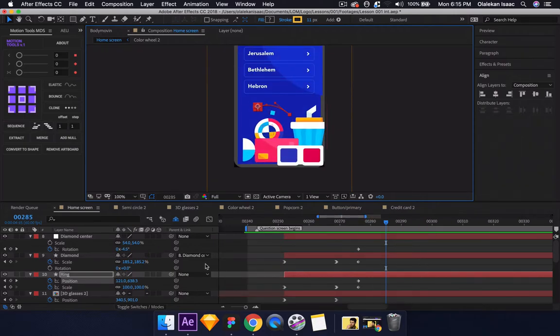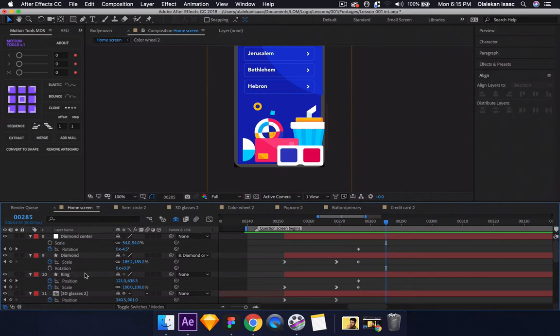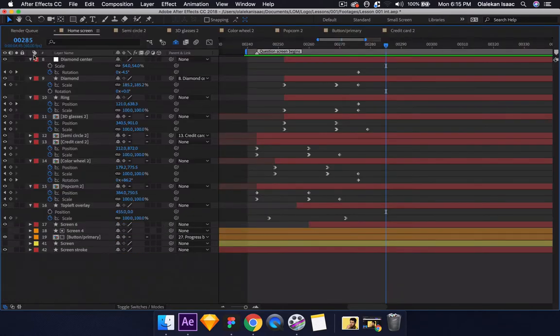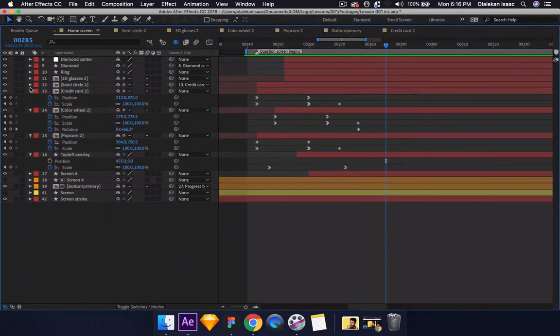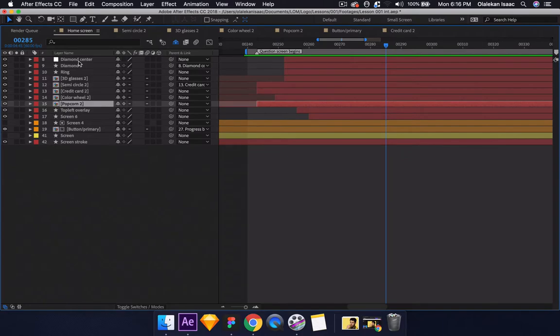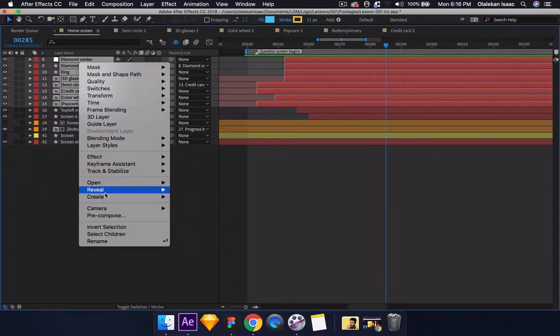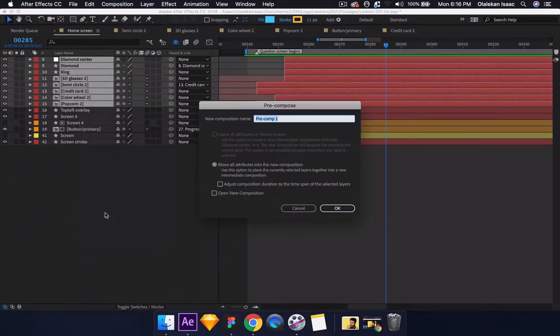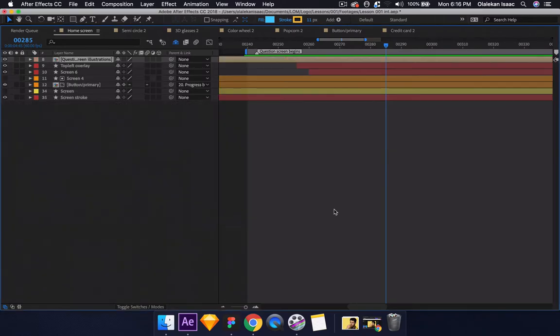illustrations. So to finish it up, we just pre-comp them all so that we can mask them. So I'm just going to select them all and pre-comp them and call them question screen illustrations. Make sure that this is selected, move all attributes. I just press OK. Make them start about here.